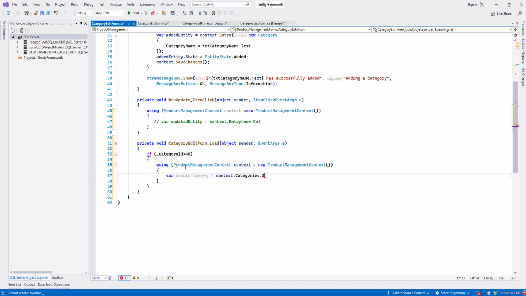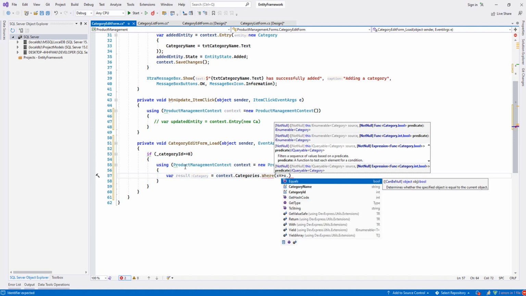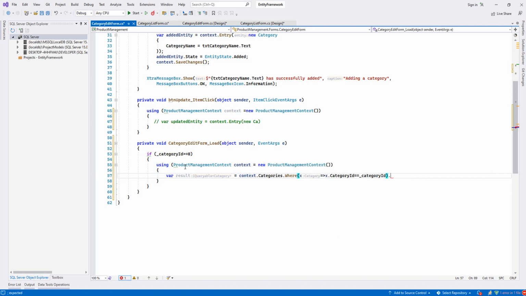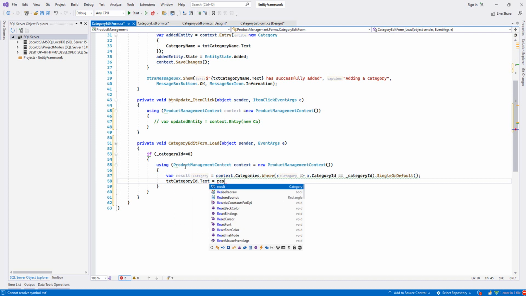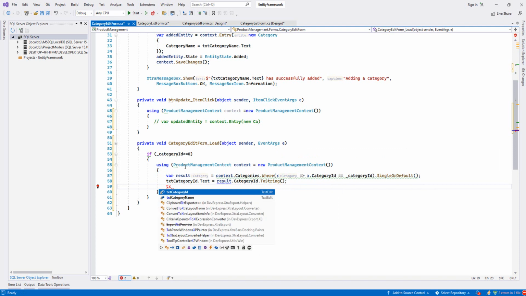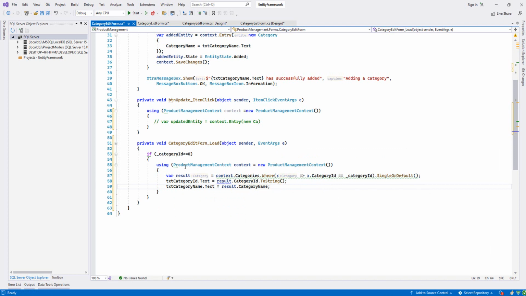Oh, sorry. We say where x, category ID equals our category ID, single or default, and then ID text, we say result ID to string, and then category name text equals result category name. Let's check how it is functioning.